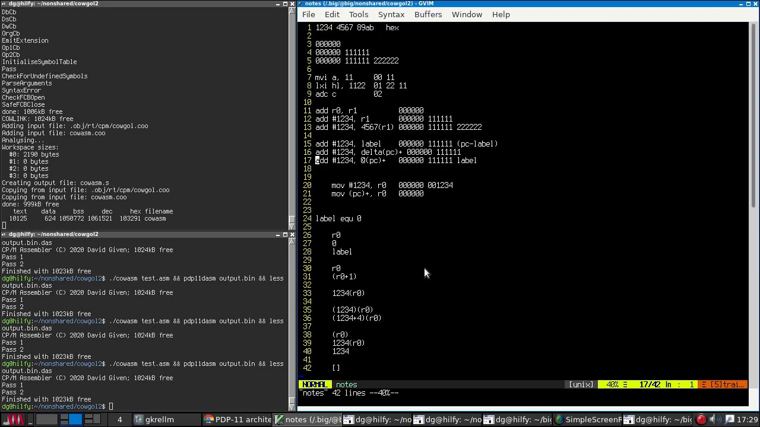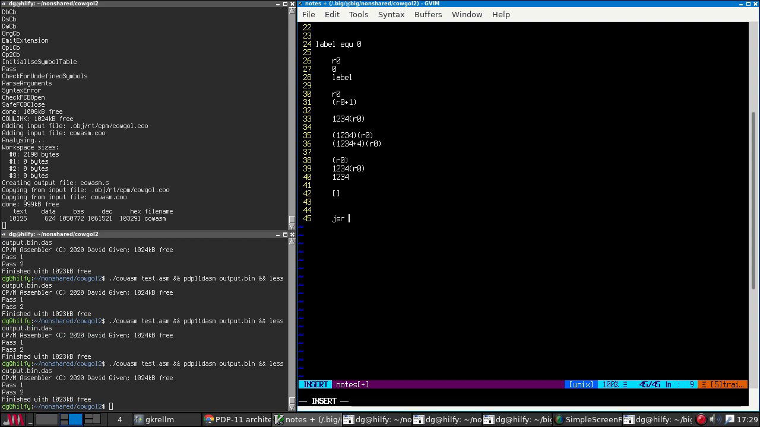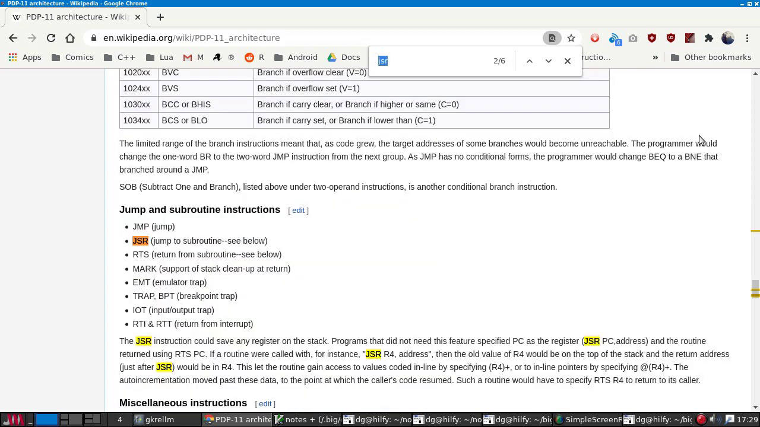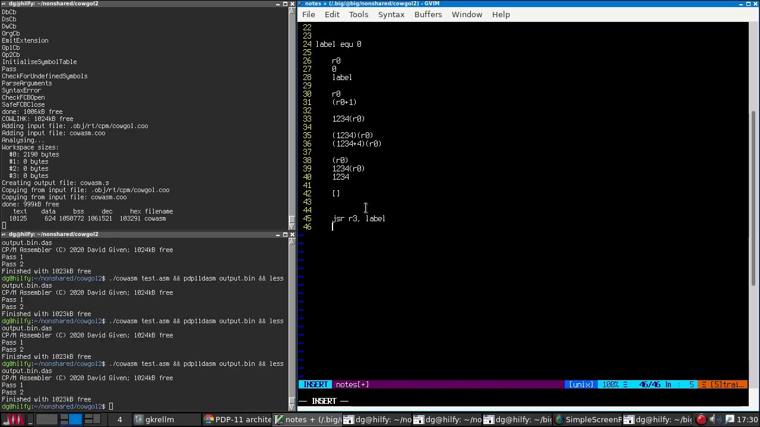So you remember how I said that this was a little bit like ARM? The way JSR works is that you give it a register and you give it a label. Let me double check that I'm right about this. What it does is it pushes the value of the register onto the stack. And then later, when you return from your subroutine, you use this, and it pops the value off the stack into this register. Now, if you're just using R3, this doesn't really mean much. But normally, you'd use PC. So this pushes the old value of the program counter onto the stack, and this pops the value on the stack into the program counter.